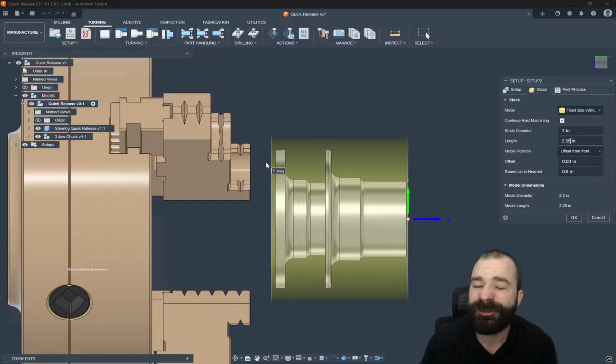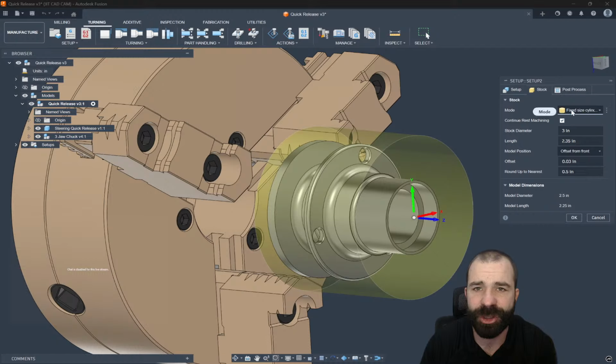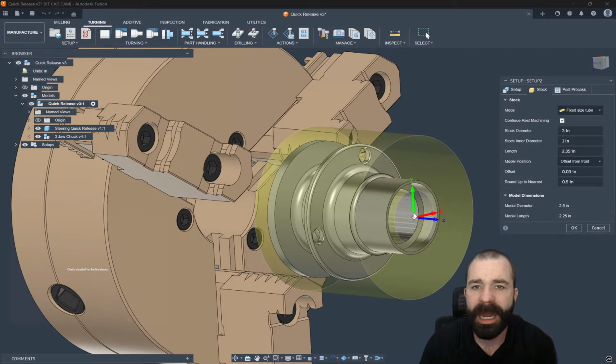Again, we can always fix this later when we get to a part off and realize that we have a little disc hanging out in the background. So from here, again, we've completed everything out. Now, my recommendation for you guys is to always use fixed size cylinder or fixed size tube. Again, we are dealing with a lathe. Had we gone fixed size tube, we would have actually gotten a center hole. And again, this is going to help us a ton with tooling later.